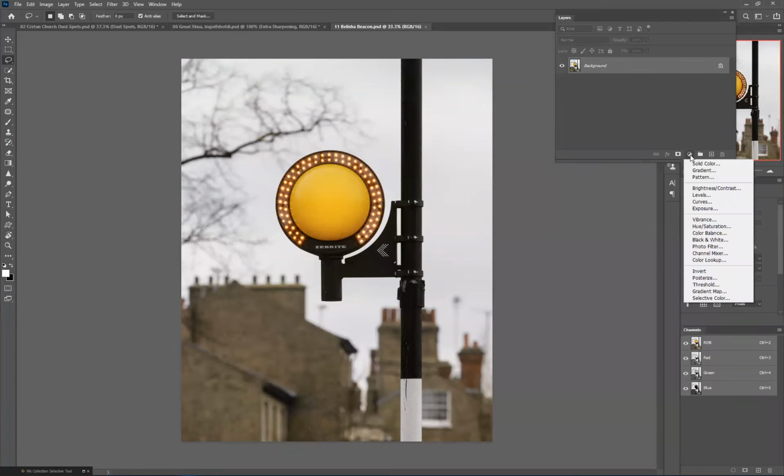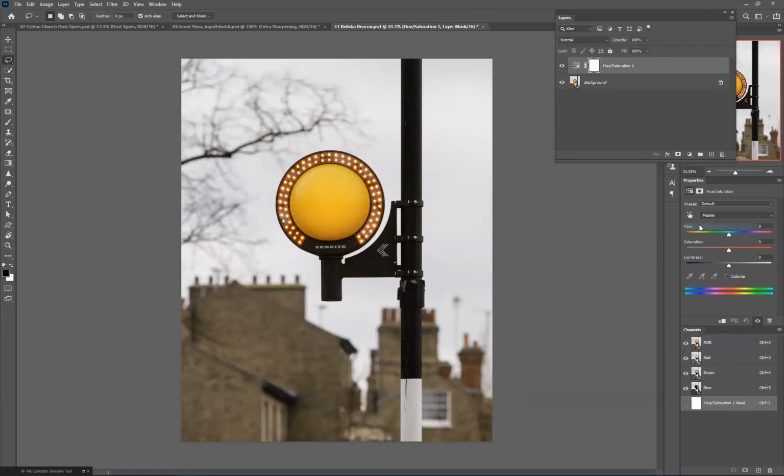All you do is add a hue saturation adjustment layer, and now we can take the saturation and knock it down to 0. But that, of course, affects the entire image. Now, when you look at the layer stack, you will notice that this adjustment layer has a white rectangle next to it. This is the layer mask. A layer mask is essentially a monochrome picture that you can think of as an overlay, something that sits on top of your image.